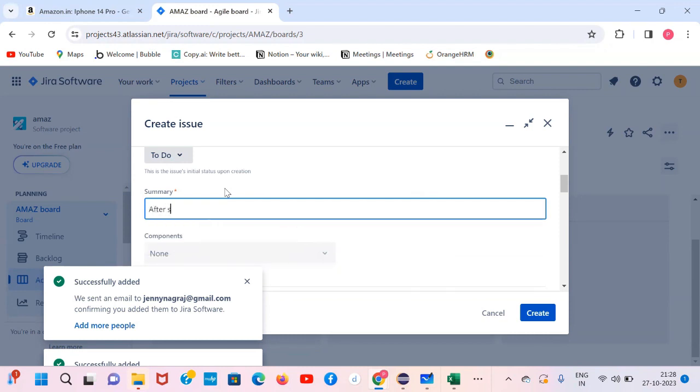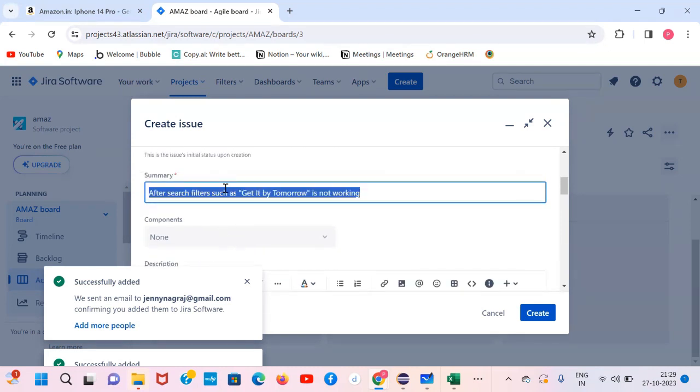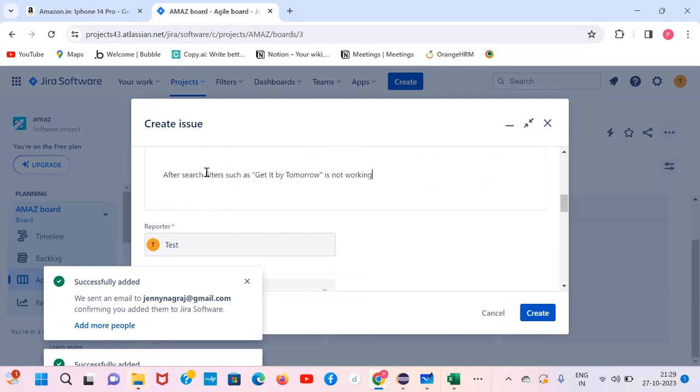After search, there are some filters available, such as get it by tomorrow. Write it in double quotes so that it is highlighted. It is not a text, it is the filter that is not working. If there are many more filters that are not working, we will list down all the filters here. One is get it by tomorrow.